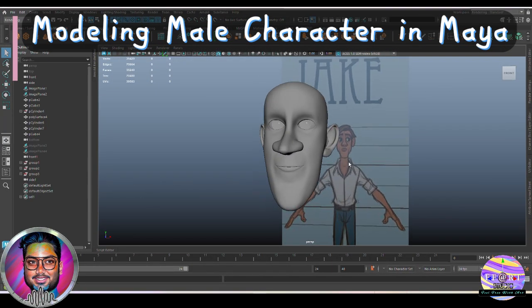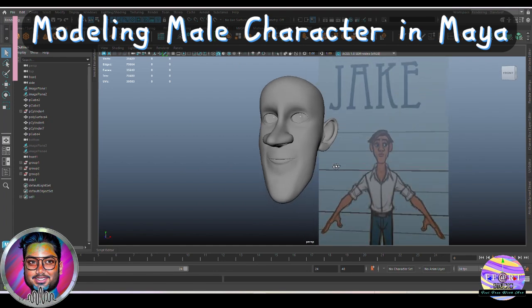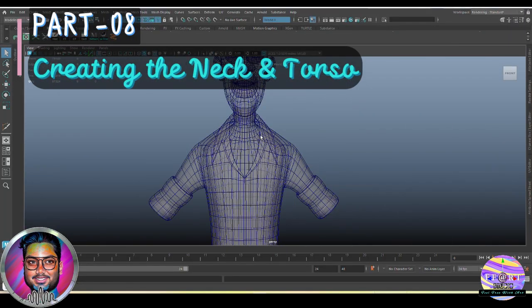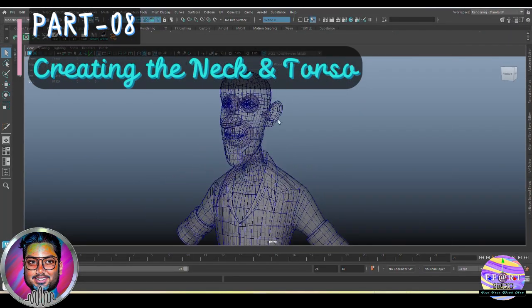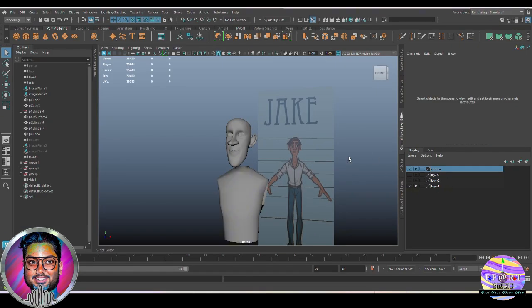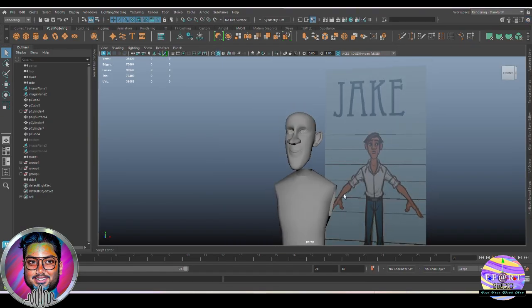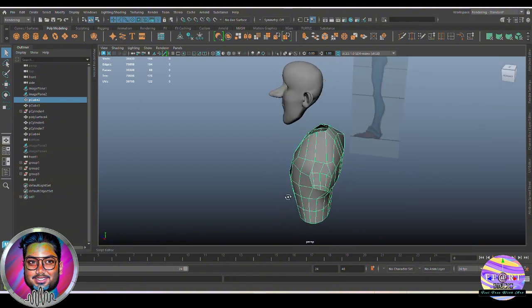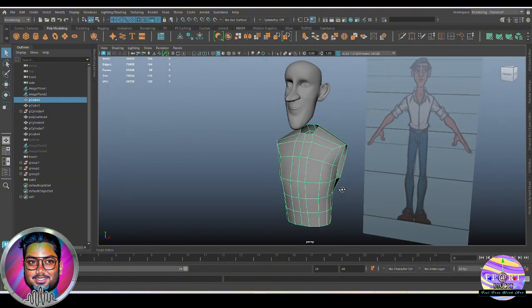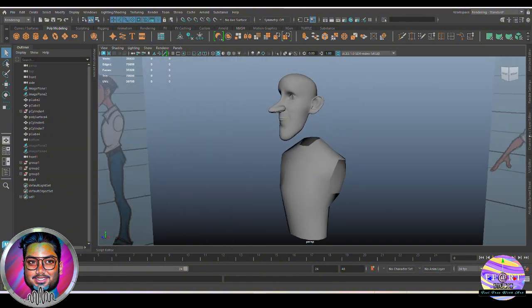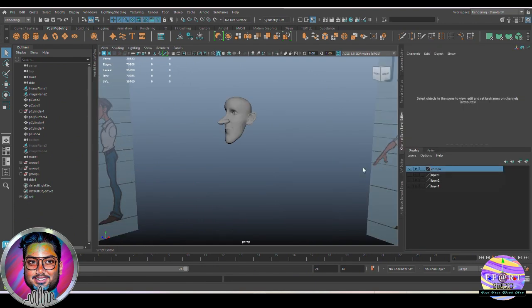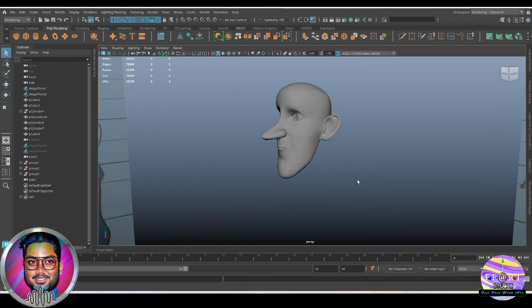Okay so friends, as you can see we have already created the head. In today's class we'll be creating its neck and joining it to the torso. We already have the torso. When we first created the body torso we had kept a copy of it, so we'll be using this. First let's get the neck out and then we can join it with the torso.